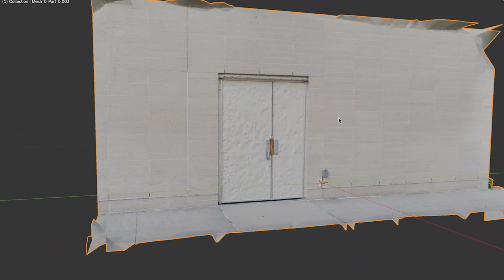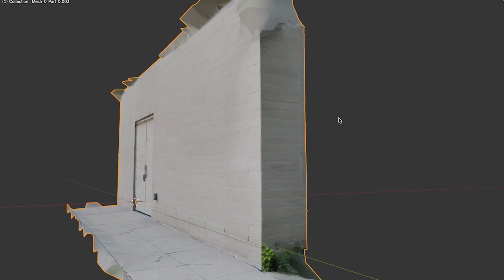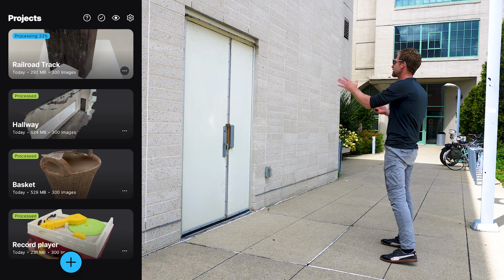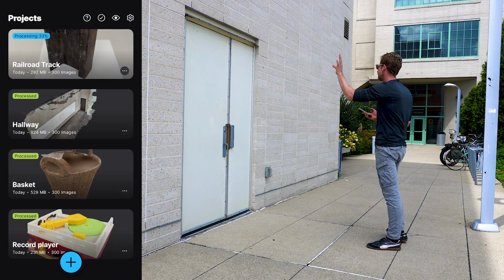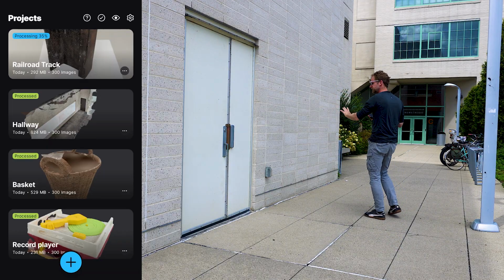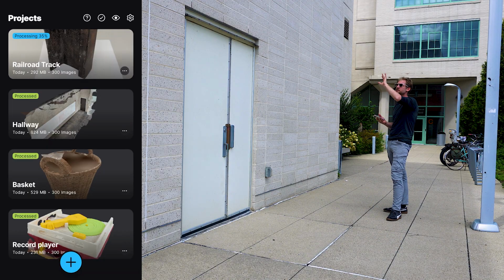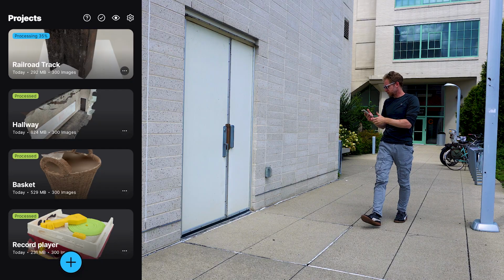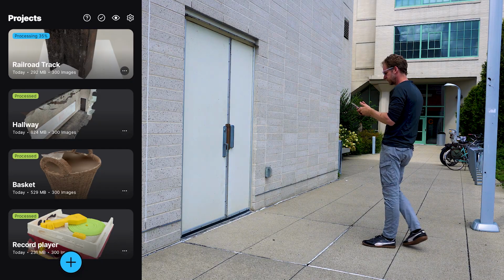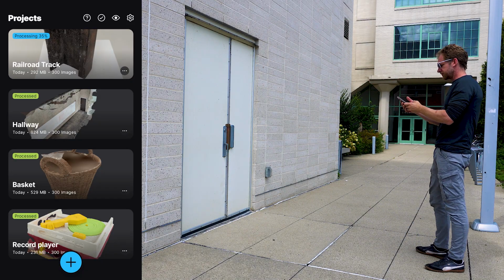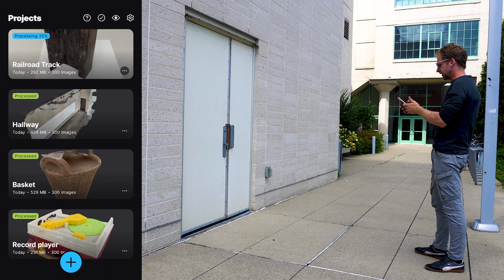Let's start the scan. I'm going to use RealityScan to capture this outdoor scene. I want to get this whole wall. As you can see here, it's a sunny day, but all of this wall that I want to scan is actually in the shade. That means I have nice, even lighting, so I don't have to worry about harsh shadows creating discrepancies in the photogrammetry scan.